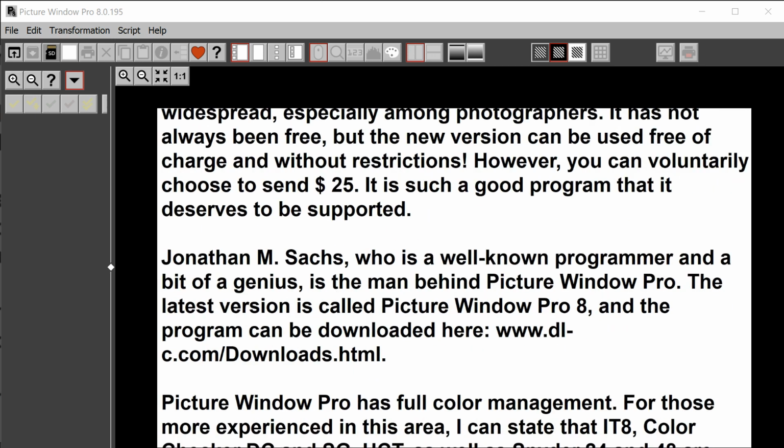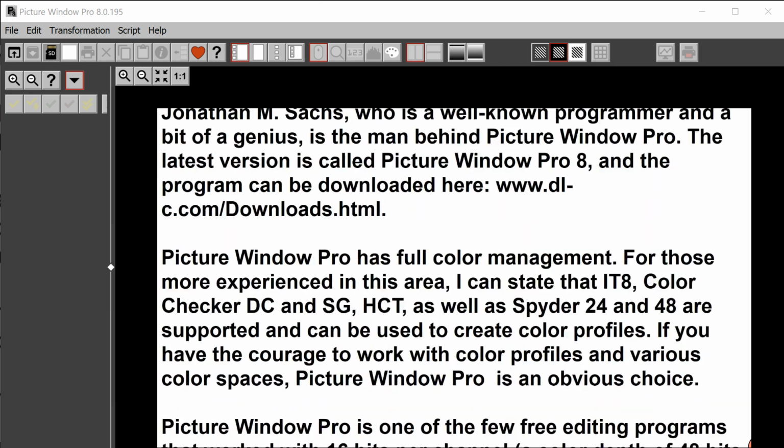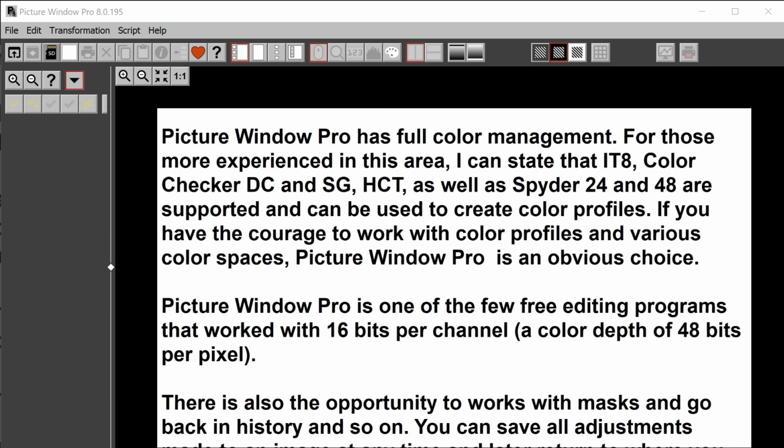Jonathan M. Sachs, who is a well-known programmer and a bit of a genius, is the man behind Picture Window Pro. The latest version is called Picture Window Pro 8, and the program can be downloaded here, www.dl-c.com/downloads.html.